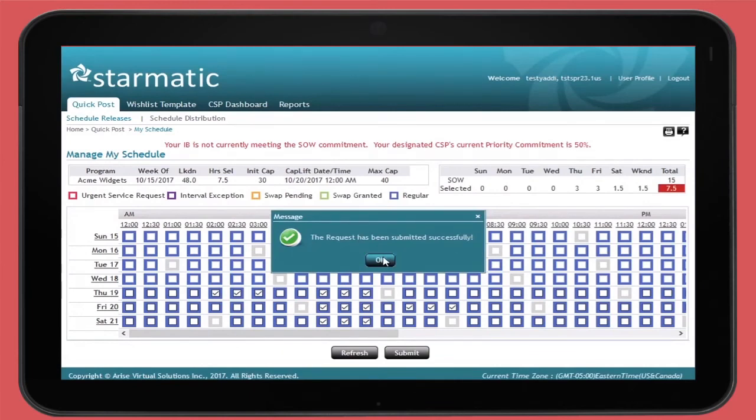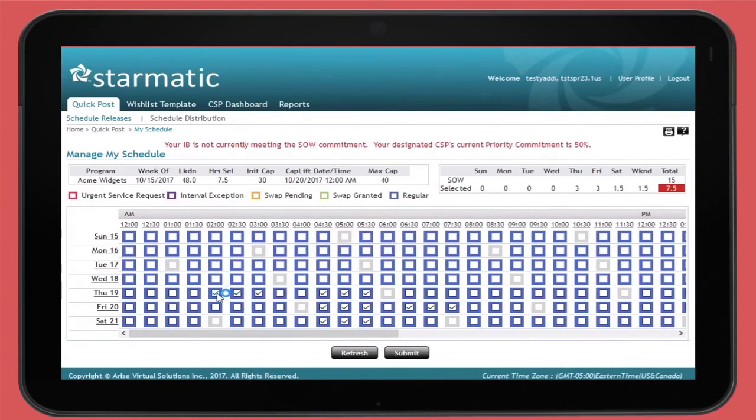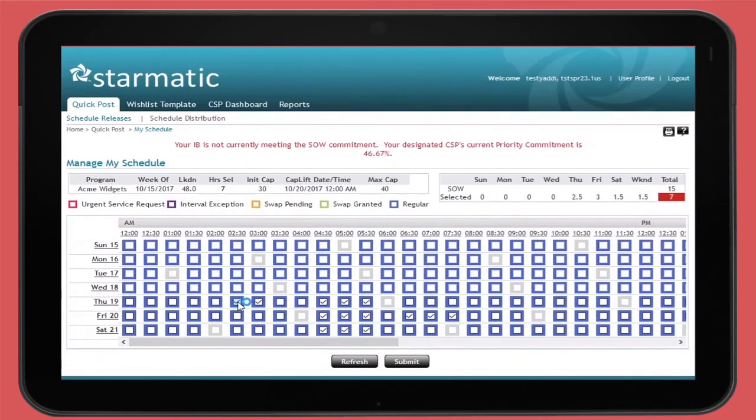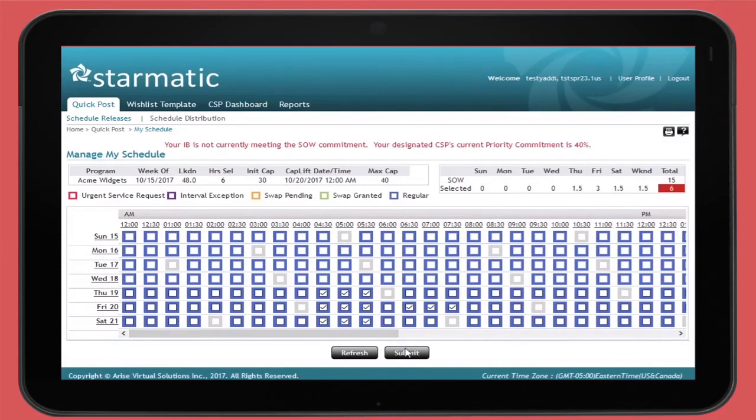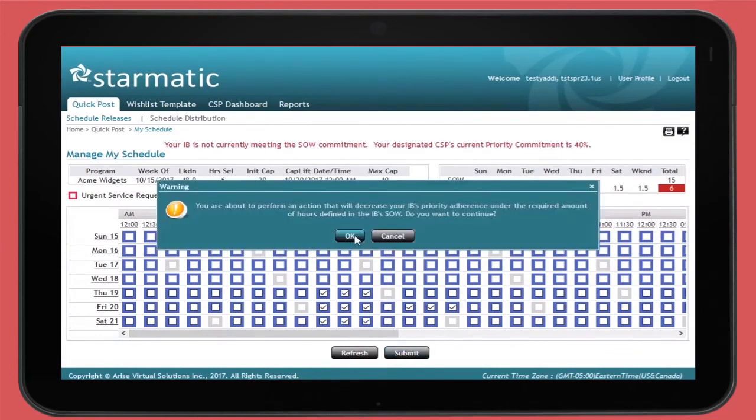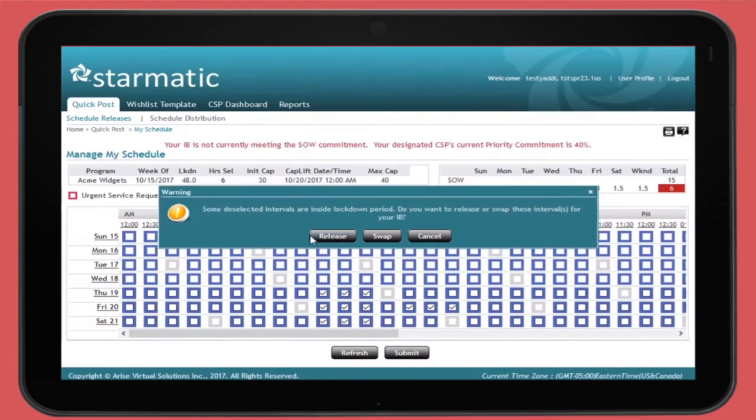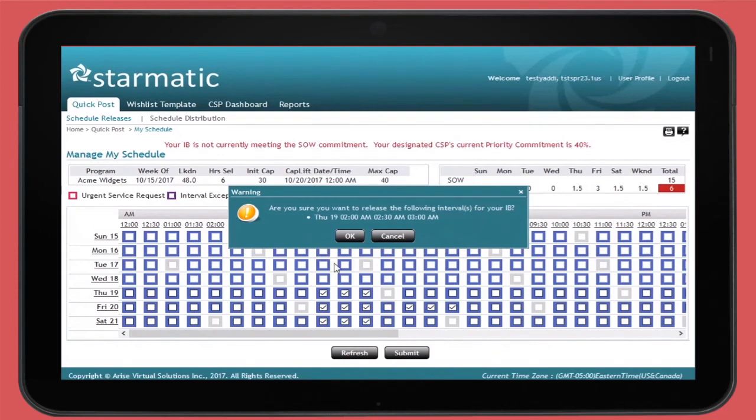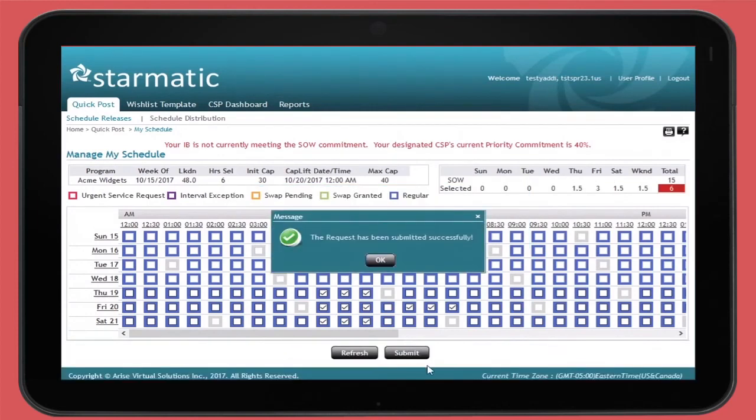Notice the hours now appear normal and blue, but still have the checks in them. Uncheck the intervals you would like to release, then click the Submit button. If releasing these hours put you under your statement of work commitment, you will receive this warning. Click the OK button, click the Release button, and then the OK button. You will see the checks removed from the intervals, and a prompt that your request was submitted.